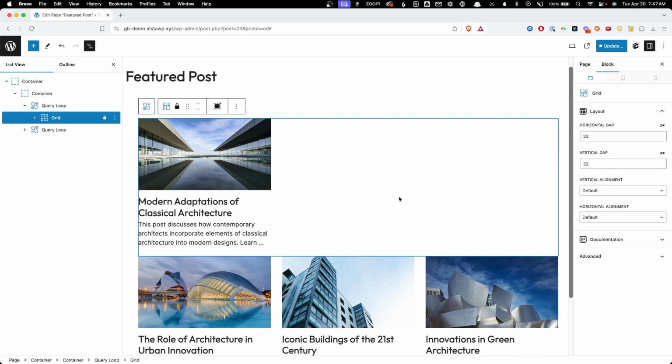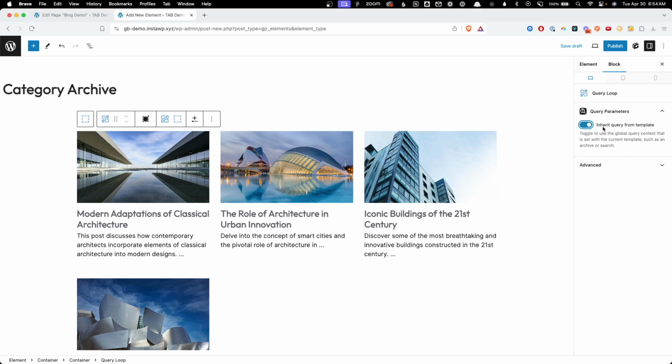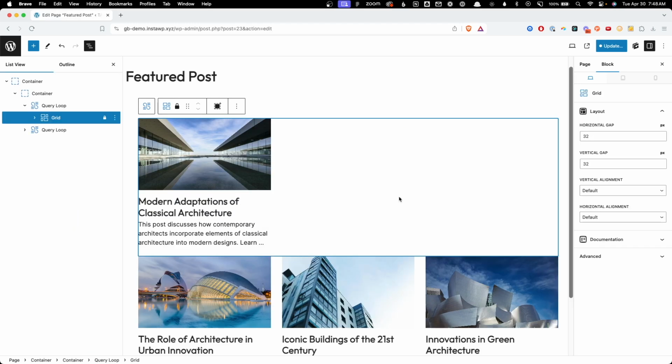And you actually run into another problem, which is the ultimate reason why I went with the solution that I'm going to be showing you here today. If I wanted to use this same featured post inside of my category archive page, I'm unable to do 2 different query loops because you actually need to toggle on the inherit query loop from template. And I'm actually glad this forced me to think a little bit harder about what I was doing, because what I ended up figuring out is a lot better all around.